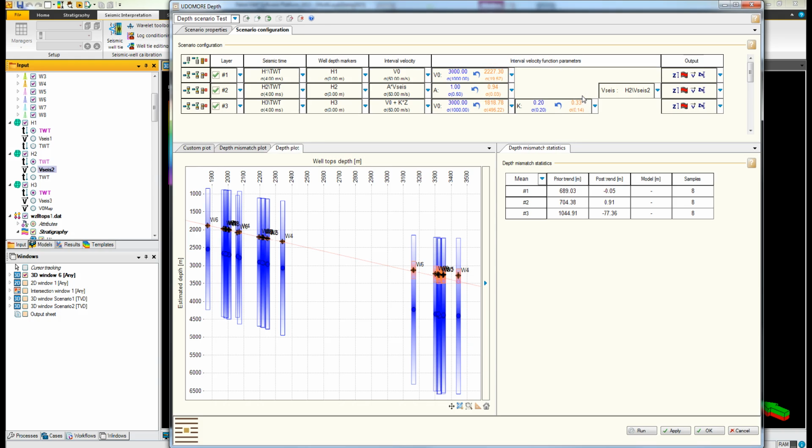The post values are computed using our Bayesian co-kriging algorithm and correspond to the best possible estimations of your interval velocity function parameters. The fourth and final step is to verify the performance of your velocity model in terms of well depth mismatches. UDOMORE Depth provides two types of interactive control tools: crossplots and depth mismatch statistics. In this table, notice that well depth mismatches associated to the post parameter values have been minimized by the plugin.